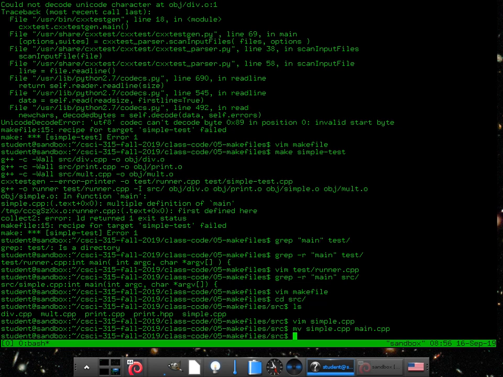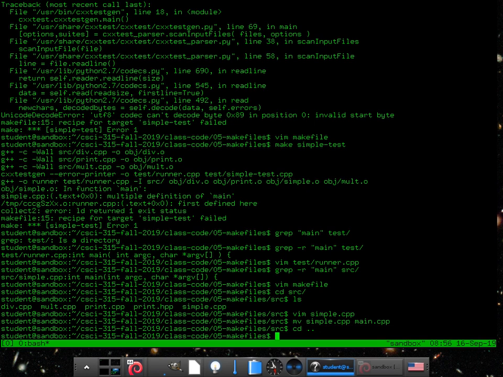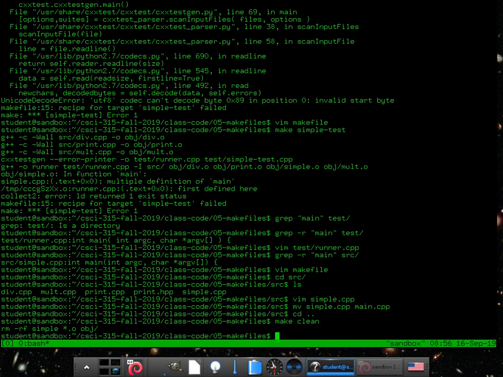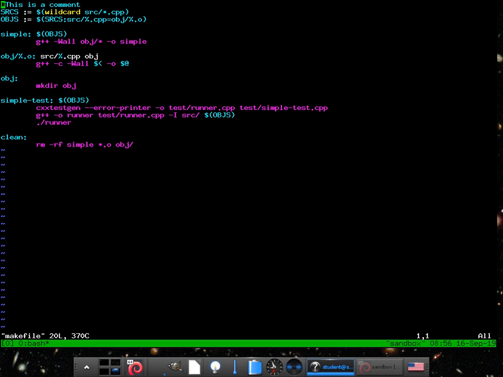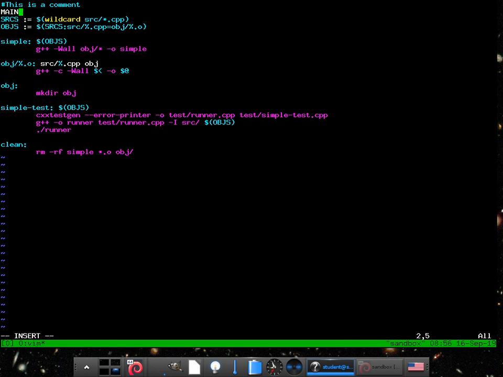That way we know what file is main. And usually our main file is very simple. Let me do a make clean first. Then I'm going to set a good old variable to be what that file is. So I'm saying here main is going to be this main.cpp.